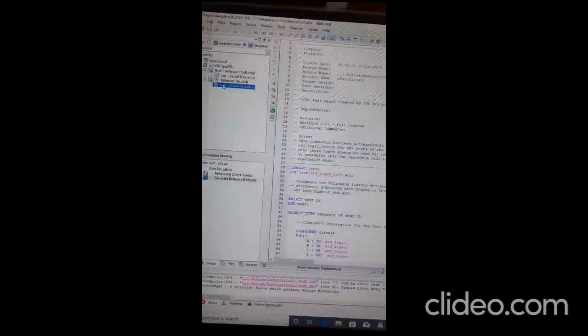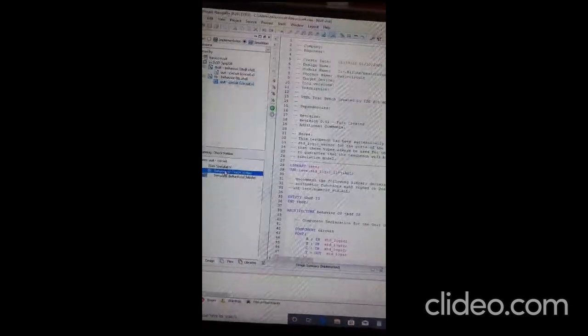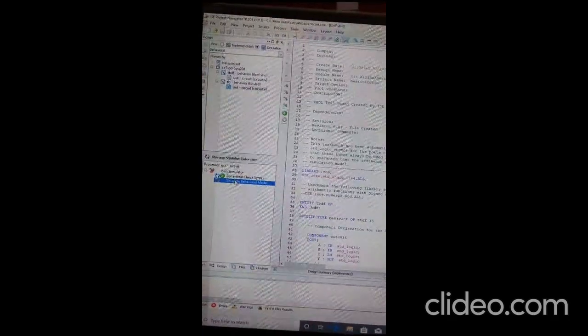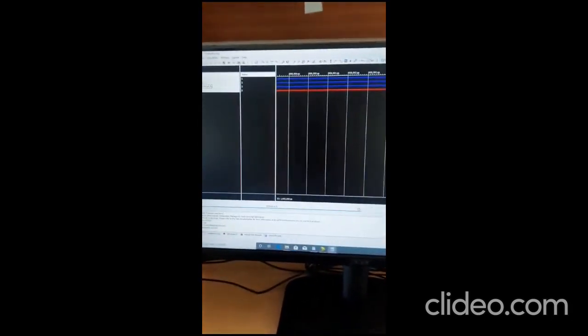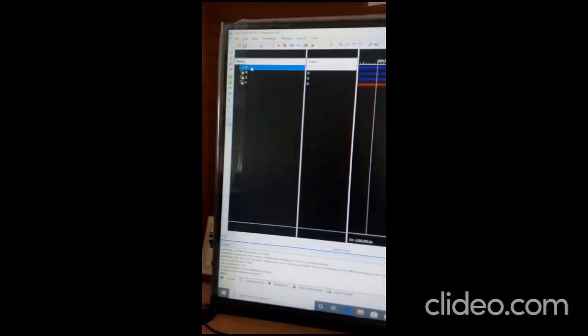Then go to simulation. We have created another test bench here, the second one. Select it, check its behavioral syntax, then simulate this behavioral model. You'll get a waveform with an unknown value. Now we have to give the values for input.